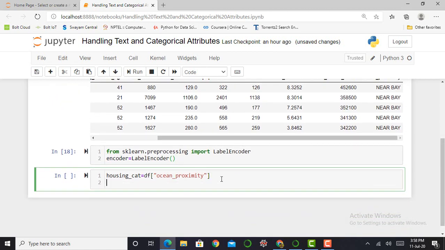The next step is to fit this encoder on this categorical attribute. For that I simply have to write housing_cat_encoded is equal to encoder, where my encoder is nothing but my LabelEncoder, dot fit_transform, and in closing parentheses I have to mention my feature which contains the categorical attribute. So I can define it as housing_cat.